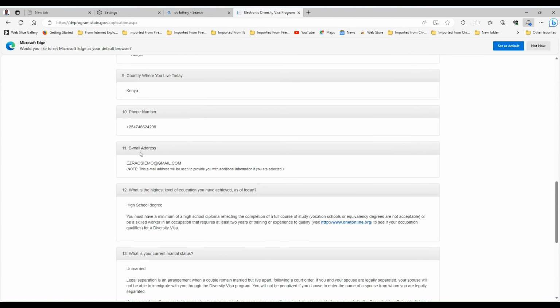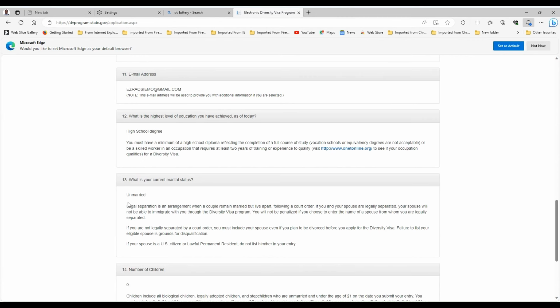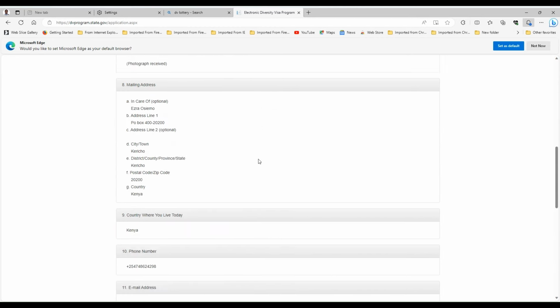Okay. What is also important here is the email address. Make sure you have a valid email address whereby you can receive messages or you can send messages. And I will double check for the last time this email address is gmail.com. It's correct. Highest level of education you have, yes, high school, and unmarried. And then after double checking, we are now ready to submit this application.